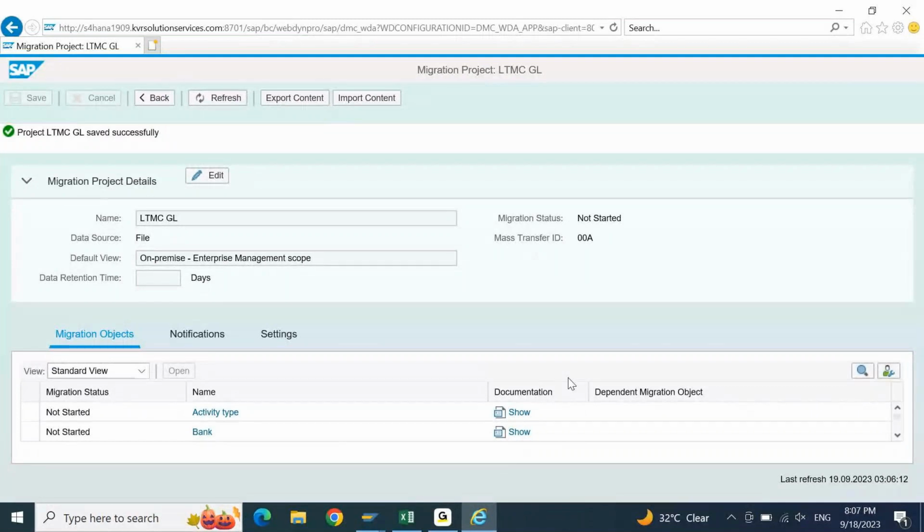Now in LSMW, what we did, we created the recording for the screen which we wanted to upload. What we wanted to upload, we wanted to upload GL. For GL, we used GL master creation transaction code FS00, FS01. We did a recording, we prepared an upload file, we filled up the data, we processed further on the LSMW screen. Now here on your LTMC screen, most of the SAP standard transactions for master data creation and transaction processing are predefined in this screen.